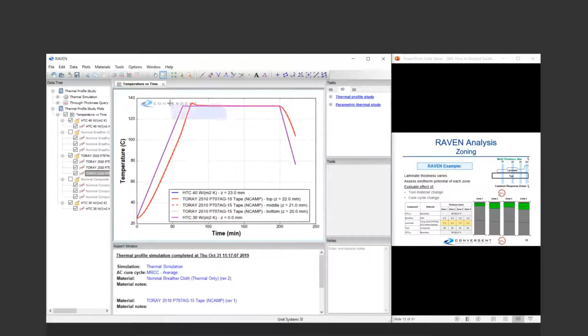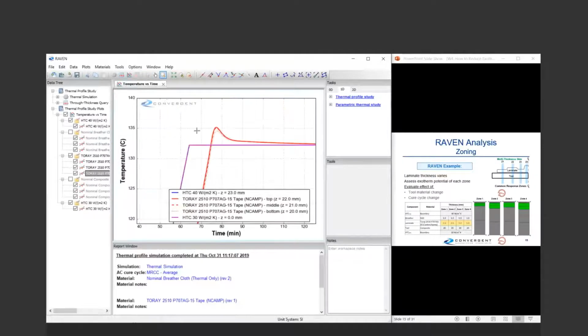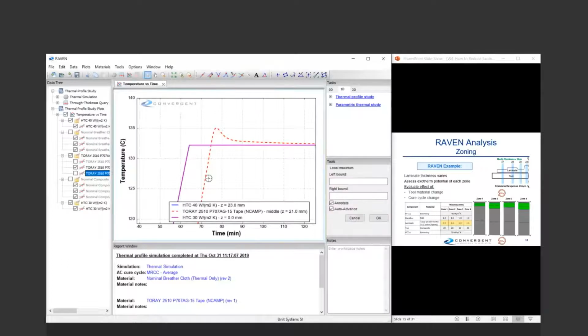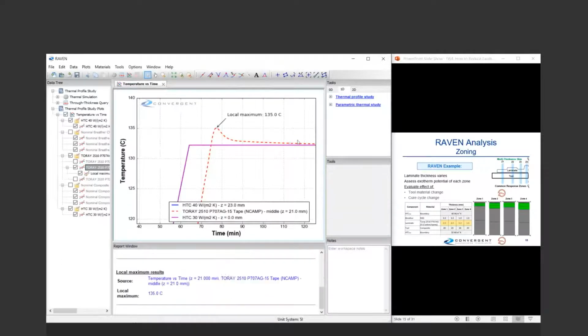And what we would focus on in particular here is this zone right here, which is this exotherm. There are three temperatures plotted here, which are the three locations through the thickness. These are actually top, middle, bottom. I'm going to just look at the middle one because this is most likely to be the highest peak. If we use a tool like find maximum value, I can define that here, and that will give us a maximum here.